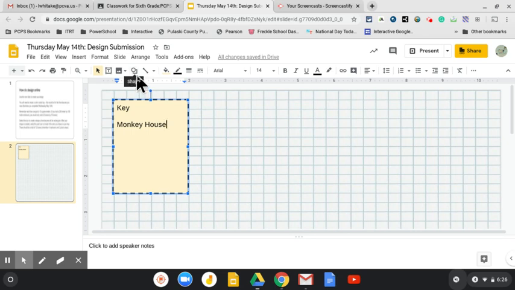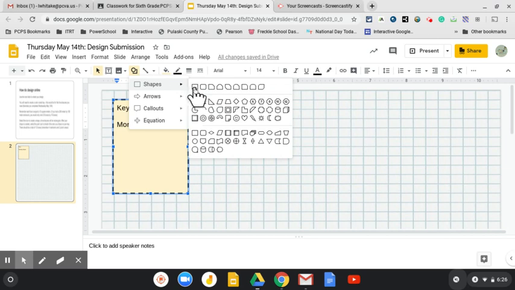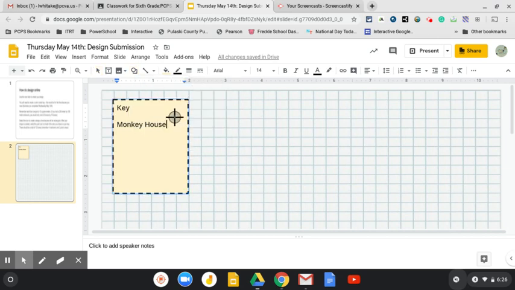So I'm going to go back up to the shape icon. And then I'm going to go to shapes right here, get another rectangle. And then I'm just going to make a real small little rectangle next to the word monkey house. All right, I'll let go. Now notice that it comes in the same color as the text box that it's in. And if I were to click off that, we'd never be able to find it.